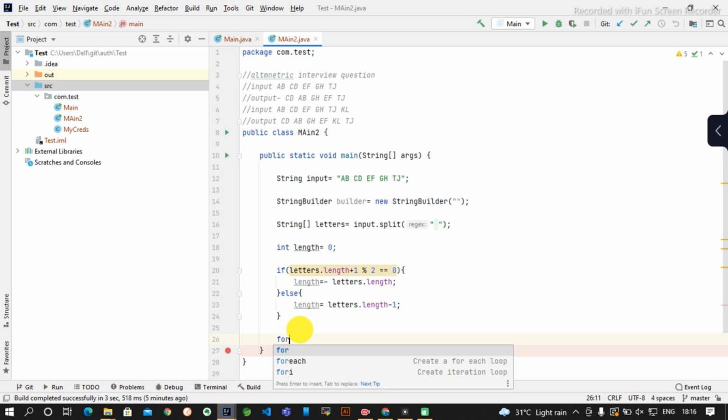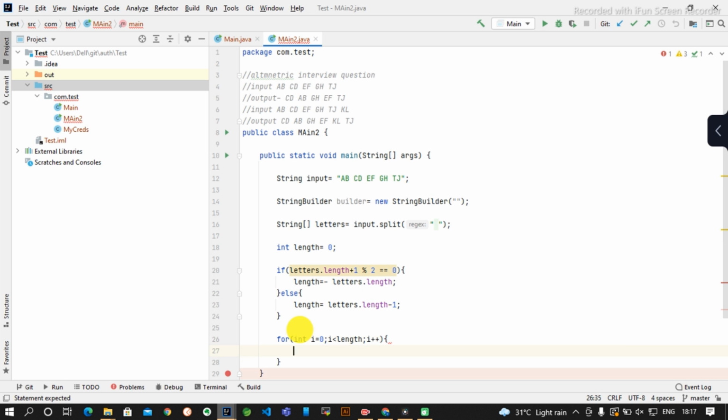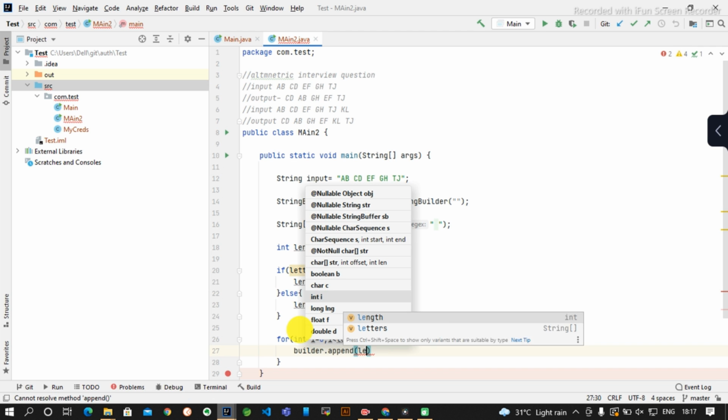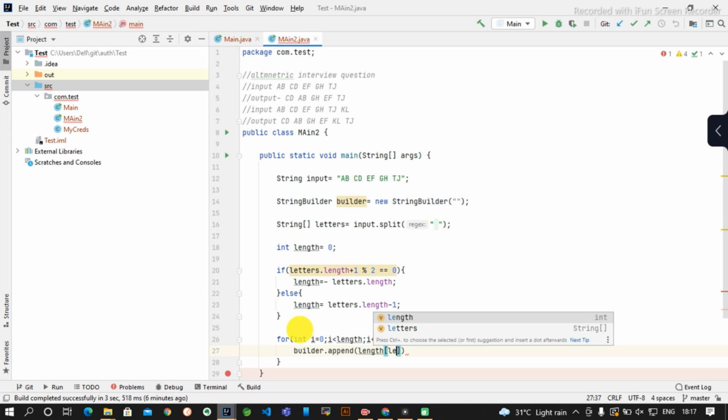So this is the reason I created this if block condition. Now simple, we will take a for loop, int i equal to 0, i less than length, i plus plus. Then we will use builder dot append letters i plus 1, because we need this one first, then this one. So I will use this like this, plus space.